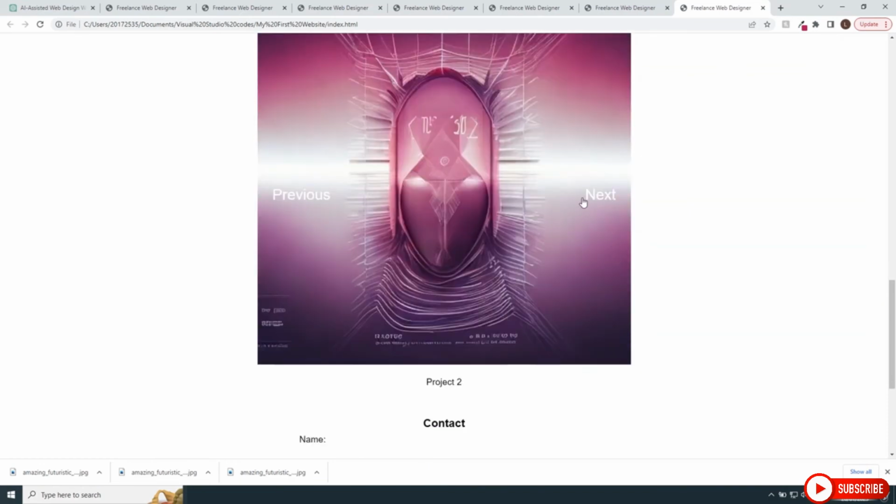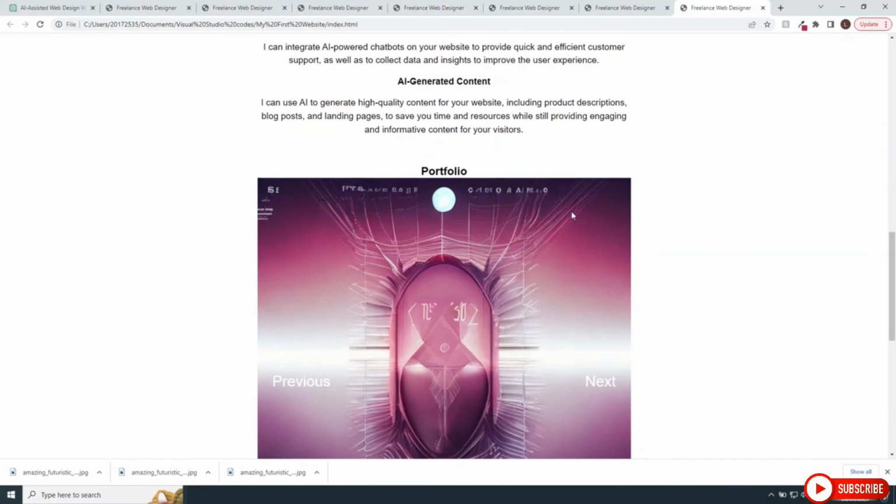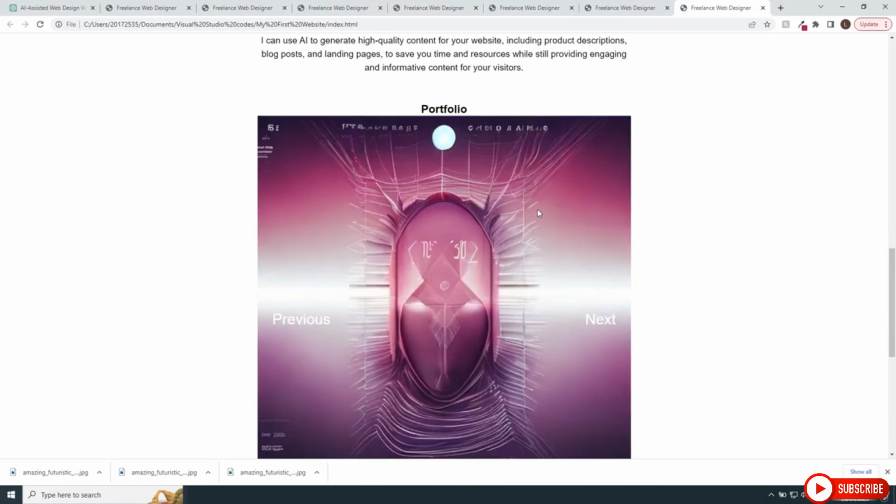So I hope you were able to follow along and the JavaScript isn't too complicated. And I also hope this image slider example showed you how easy it is to have ChatGPT just change the code for you and make adjustments to your wish.